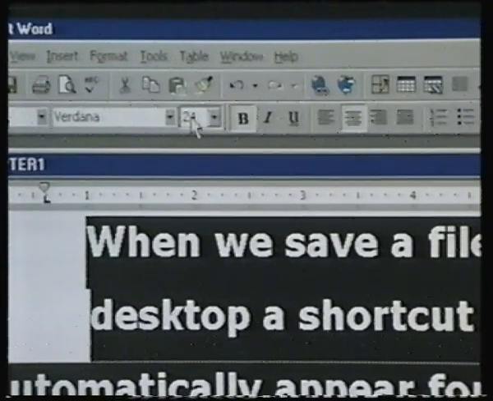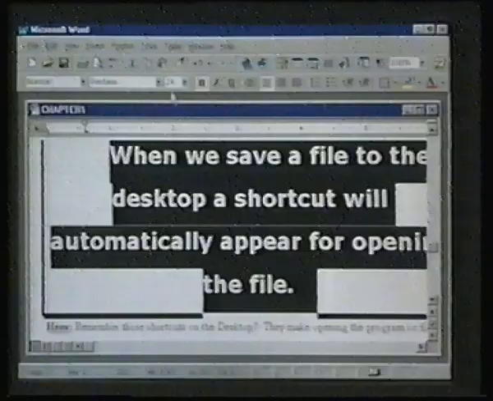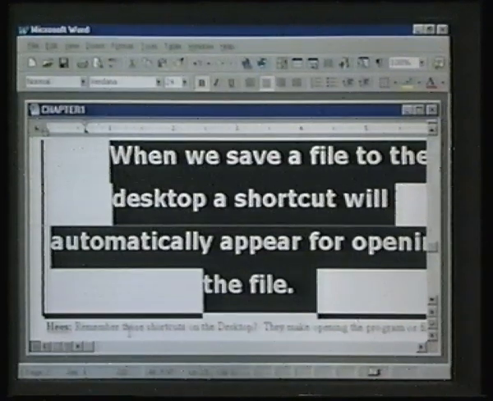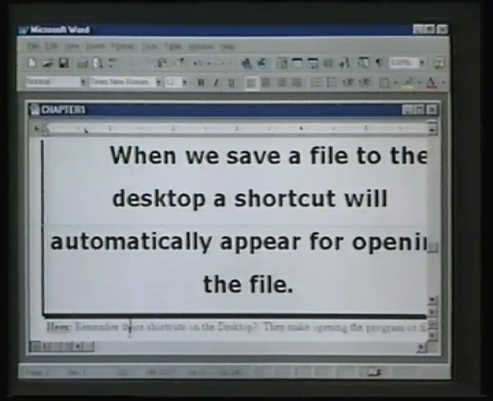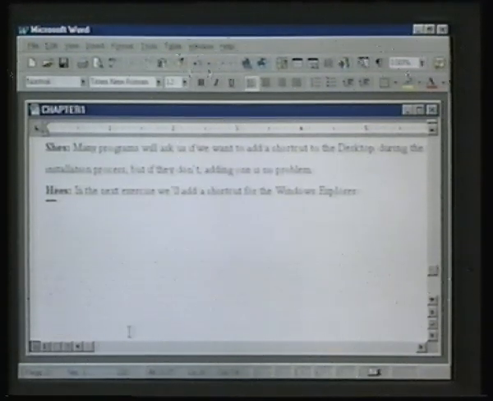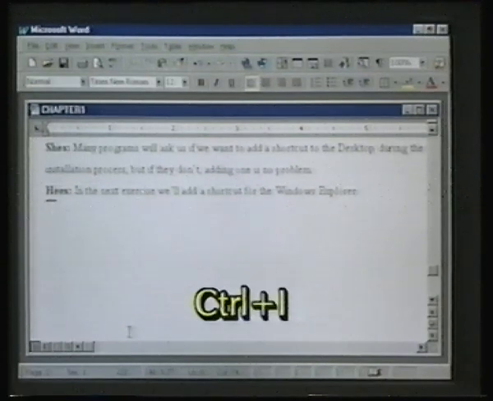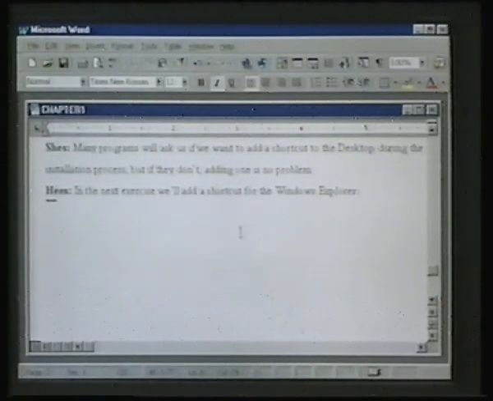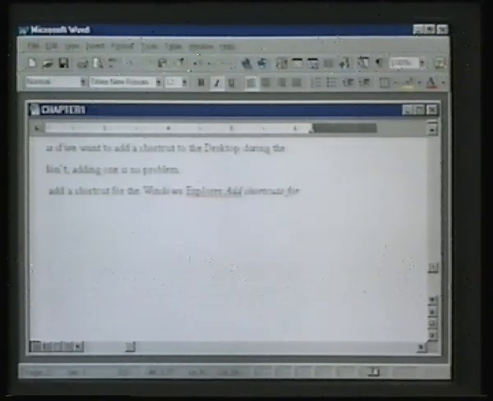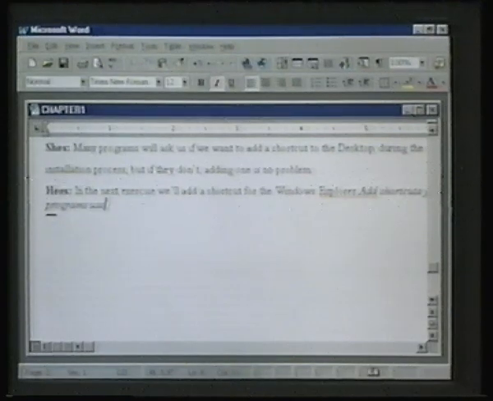But instead of applying this to our current selection, we deselect the text by clicking outside of it. Then place the insertion point at the very end of the document by clicking there. We press Ctrl plus I and see the italic tool on the toolbar is selected. Now we type "Add shortcuts for programs used every day." The text we type is italics.